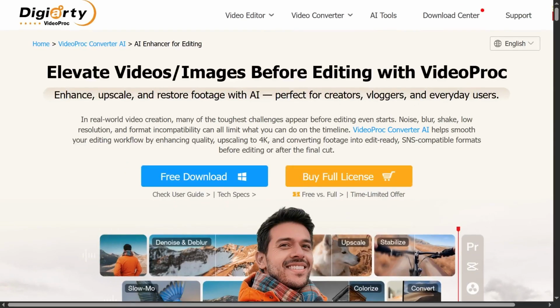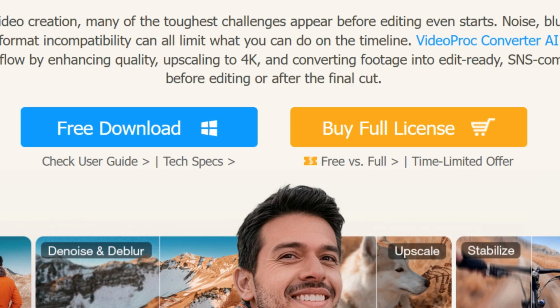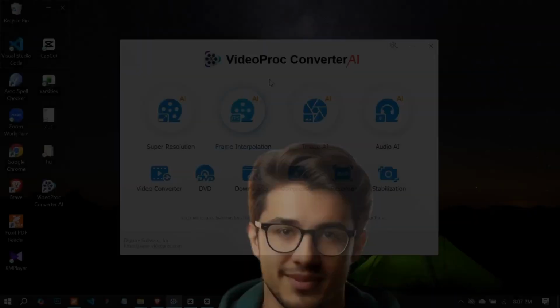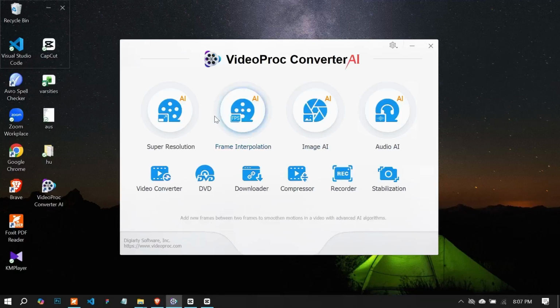To download the tool, check out the video description. You'll get a link. Click on the link and you will land on this page. You can download the application from here. After installing the application on your computer, open it. This is the interface that you are going to see when you open it. There are a lot of tools, as I have mentioned earlier.